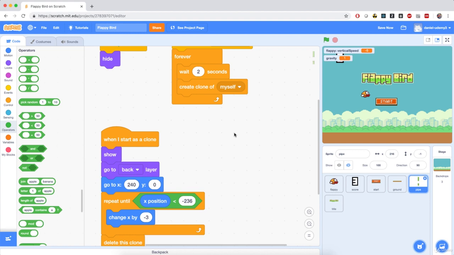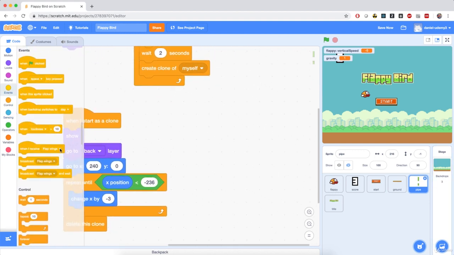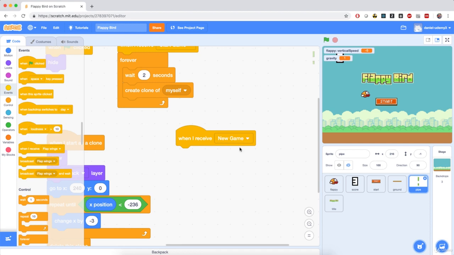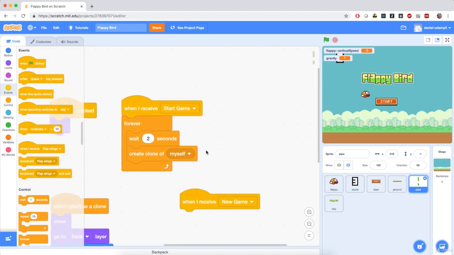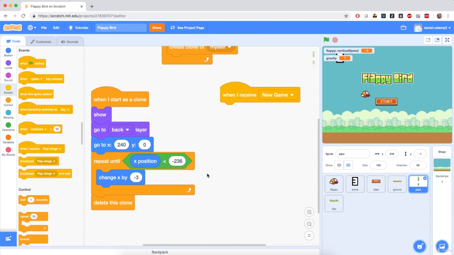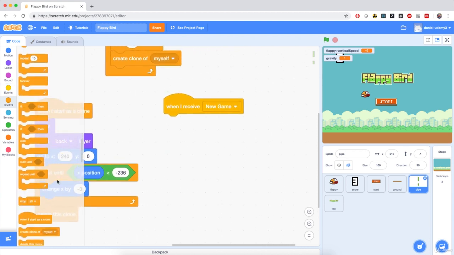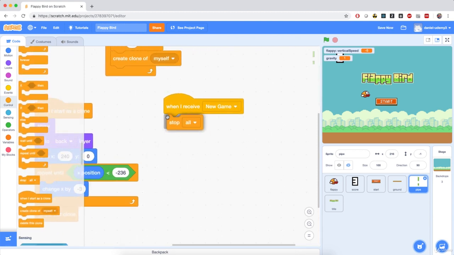So let me stop. So when Flappy crashes, it broadcasts this new game message, which we will need the pipe to handle. So I'm going to click on the pipe, go to events, and add a when I receive new game message. And when I receive new game, I need to stop all the other scripts because I want to stop the generation of more clones, and I want to stop the clones from progressing towards the left edge of the stage. So I'm going to go to control, bring in the stop block, and select other scripts in the sprite.